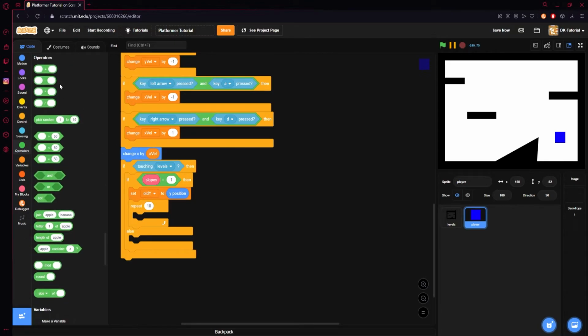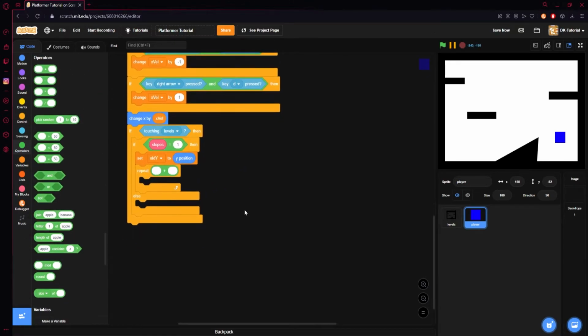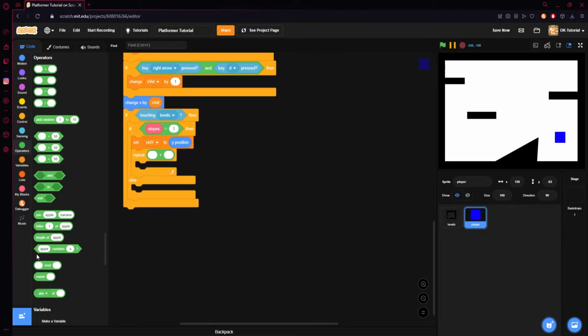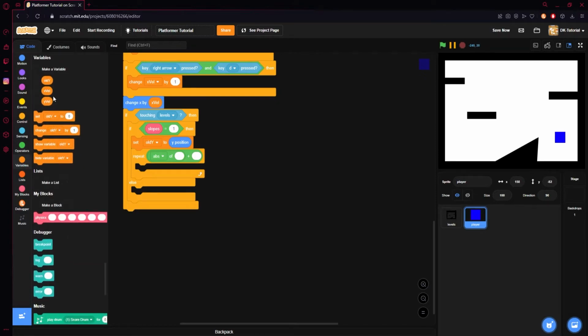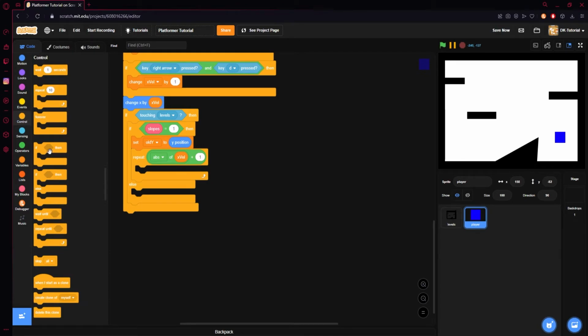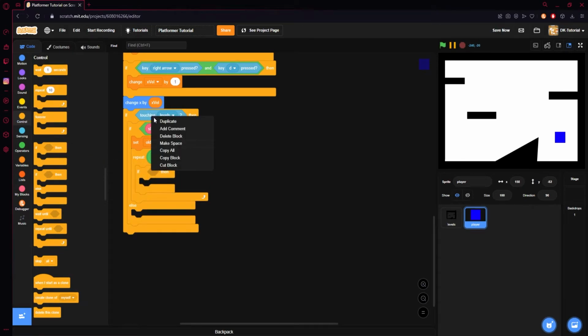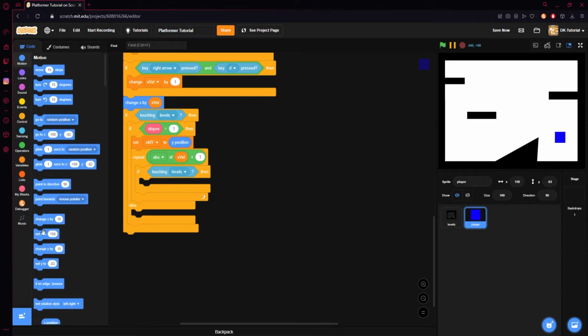Go to operators, grab an addition symbol, grab an abs of, put it in the first half of the addition, come to variables, grab X velocity, put it in the first half of abs, and then in the second part of the addition, put a 1. Inside of this repeat, you will come to control, grab an if statement, duplicate your touching levels again, and put it inside, come to motion, and change your y by 1.